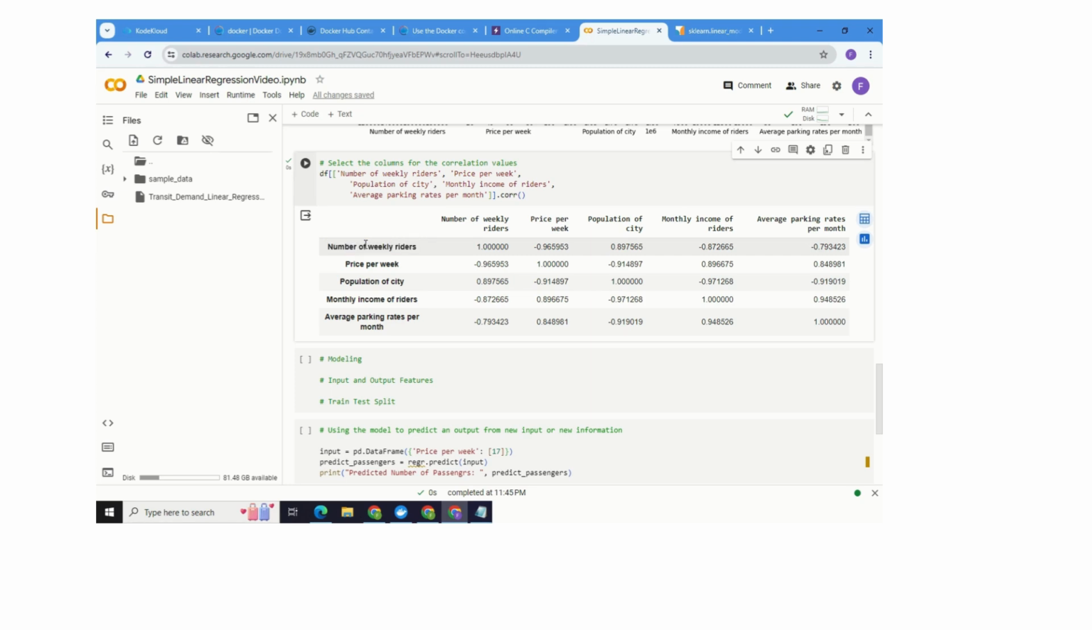What we're more interested in is how the other features relate to the number of weekly riders. So number of weekly riders are here. The price per week, we see that if the price goes up, the number of riders goes down. You see that indicated with this negative number here. If the population of the city increases, you also see an increase in riders, and so this is a positive correlation of 0.89. These are all pretty strong correlations.